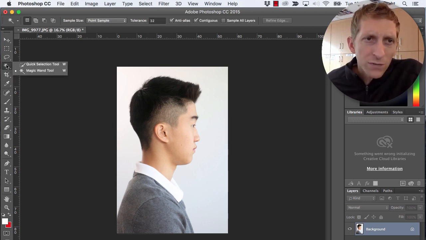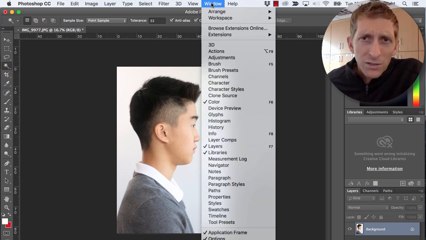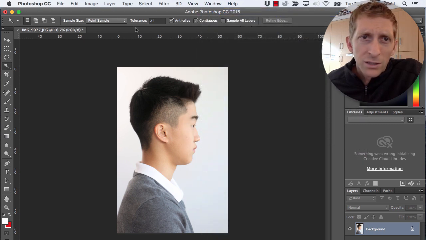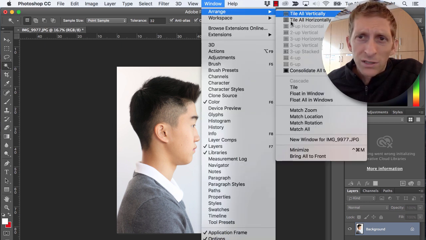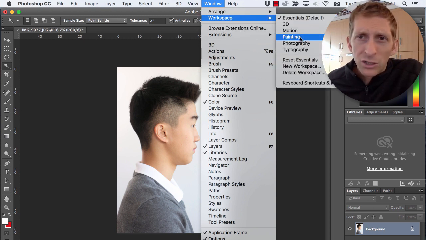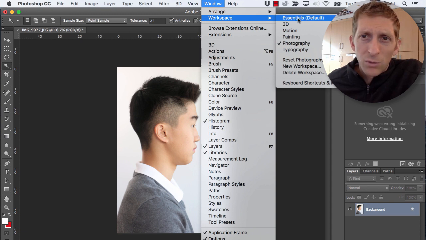Photoshop is a cool program, so let me just give you a quick rundown. In Window, you can arrange tiles horizontally and vertically, so you can have these tabs, and you can consolidate all the tabs. If your windows get all messed up on the sides, these are windows and your tools, you can go to Workspace and change it to photography editing, which has some different adjustments on the side. But I'm going to keep it with Essentials.